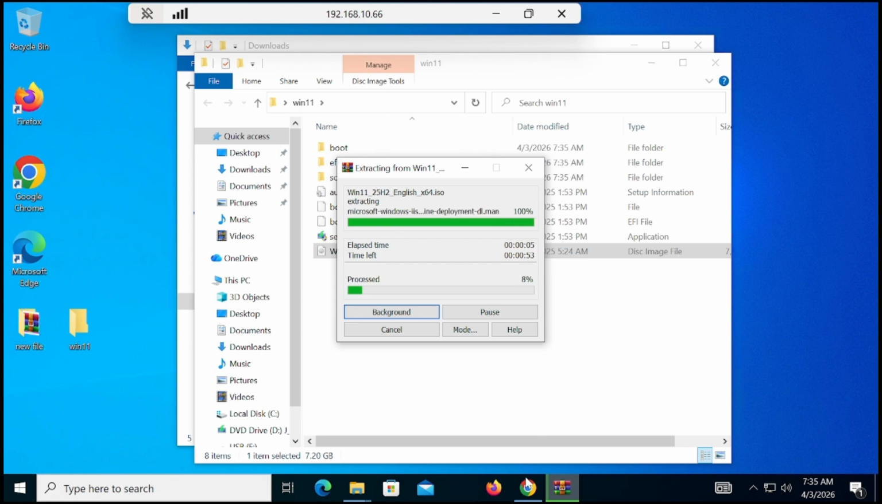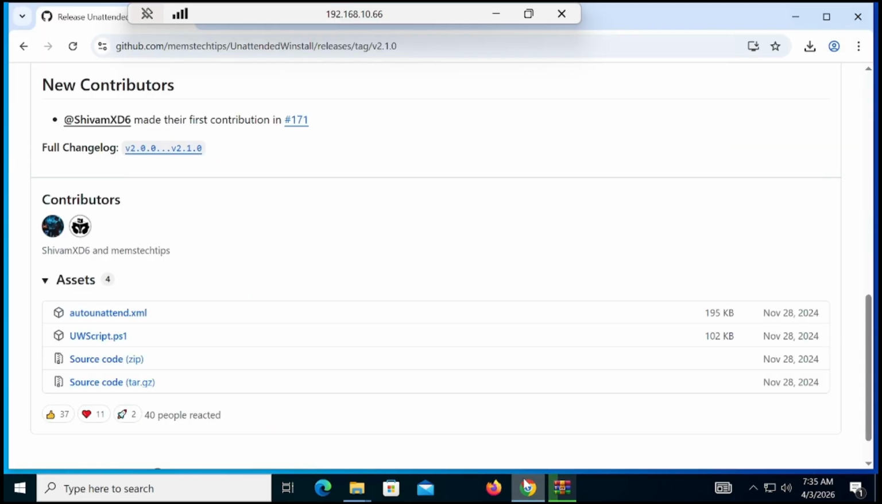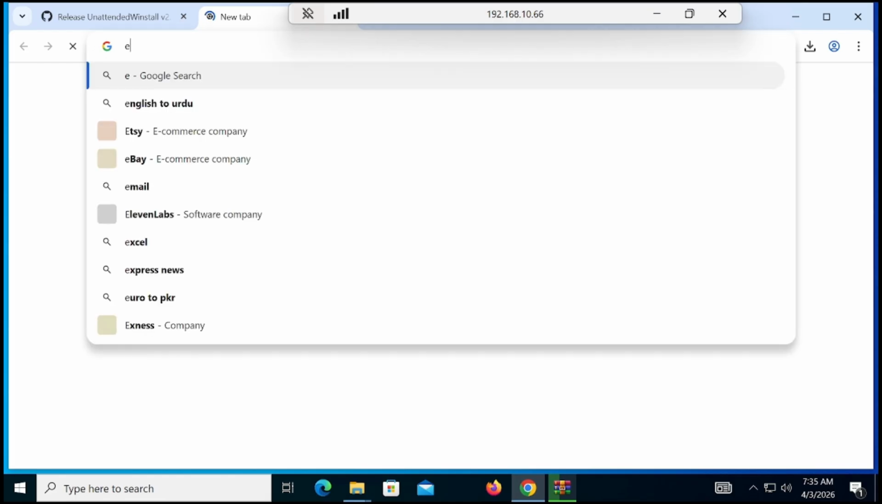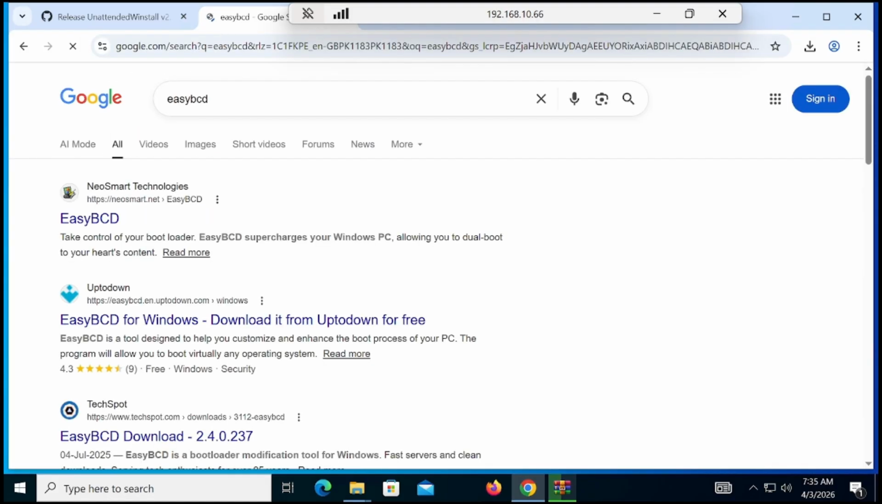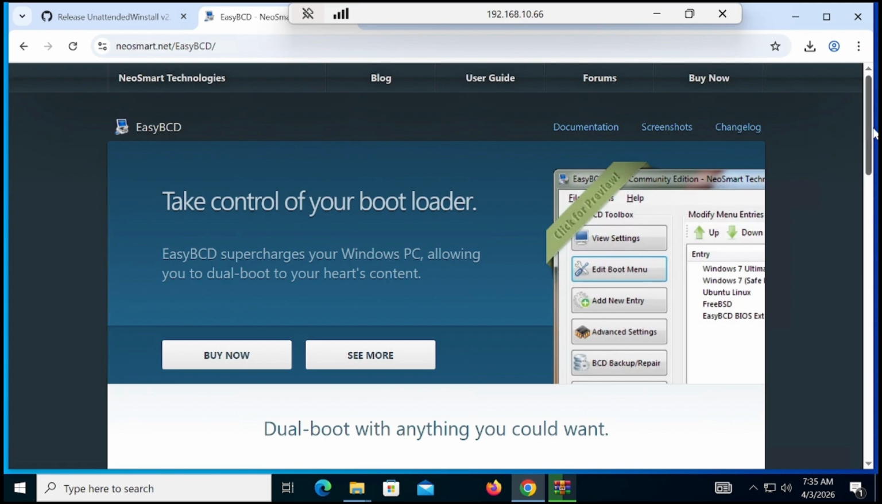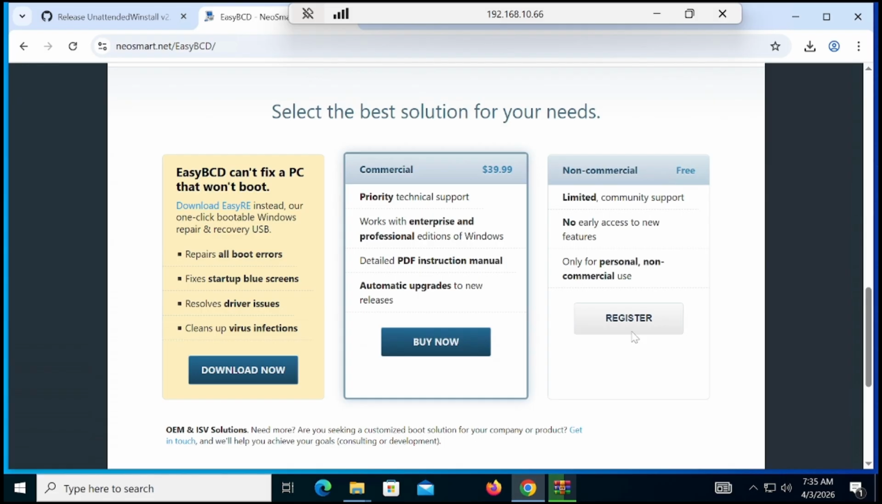Till that time we need to download one software, that is EasyBCD, that will make your USB drive a bootable drive, and it is absolutely magic. I personally love EasyBCD. So it will make your USB a bootable drive. So type EasyBCD. Then you have to scroll down and click onto register.